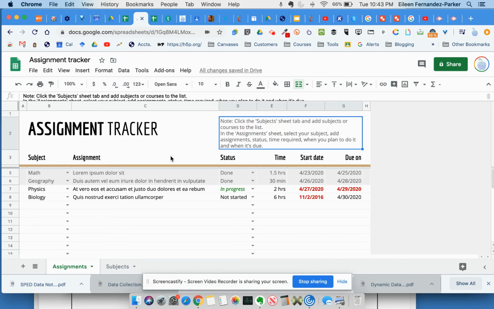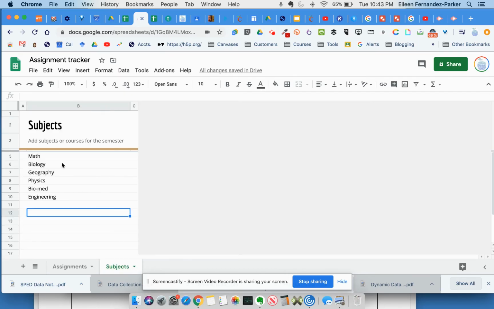So what I want to show you is that this tab right here for subjects, it's got math, biology, geography, physics, biomed, engineering. If I want to change math to be my math, maybe I'm taking calculus, okay? So I can change it right there. I can also add, if I'm taking advanced art, art 4, I can add that to the list.